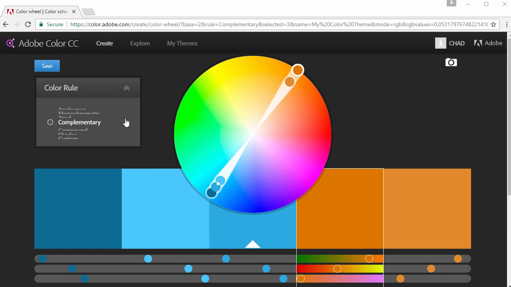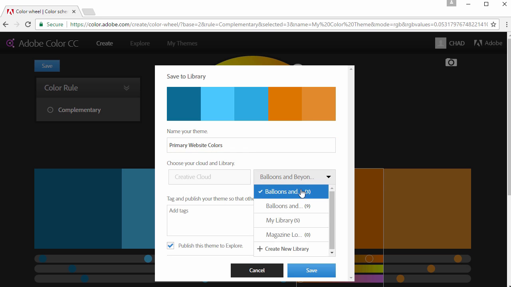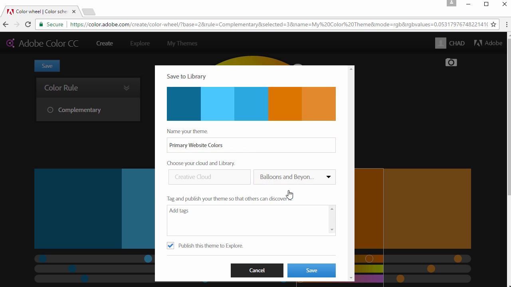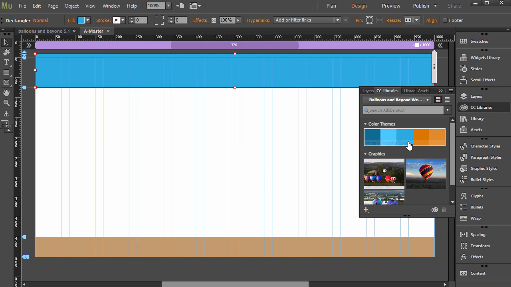Now once we have the color scheme how we like it, let's go to Save. Let's call it Primary Website Colors. And save it in our Balloons and Beyond website library. We can add tags, for example, blue, orange, complementary, sky, bright, and so on. And if we publish this theme to Explore, it allows other graphic designers and web designers to find it. Click Save. Now in Muse, we can go to Window, CC Libraries, and see it. If you're not signed in, be sure to sign into the Creative Cloud through the Adobe Apps program.